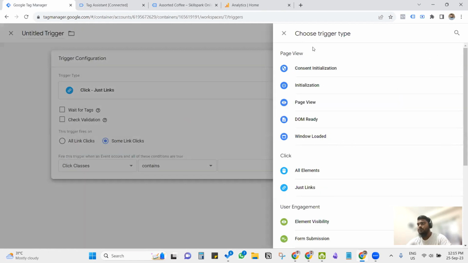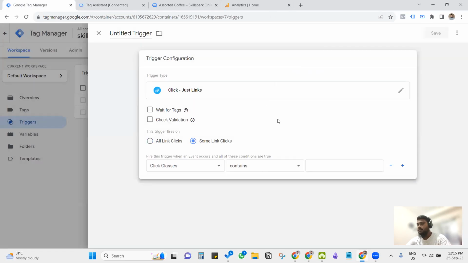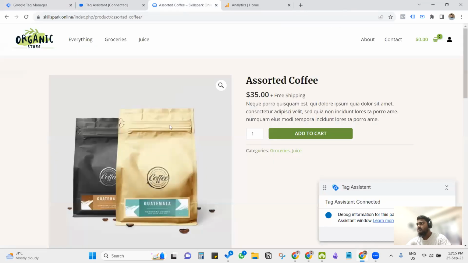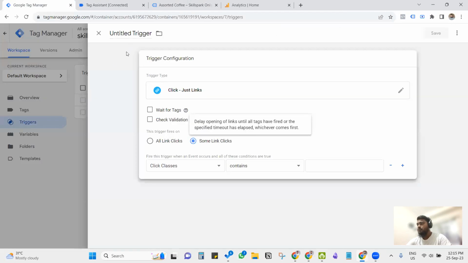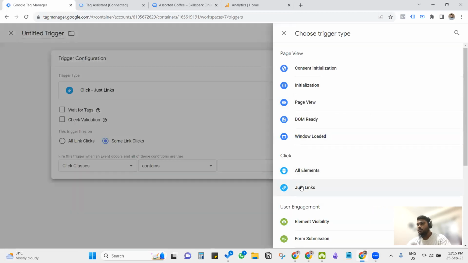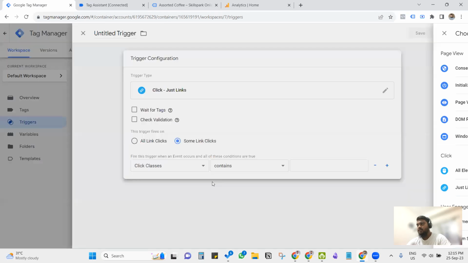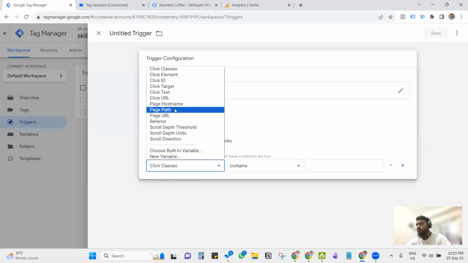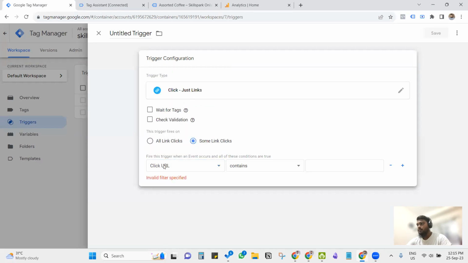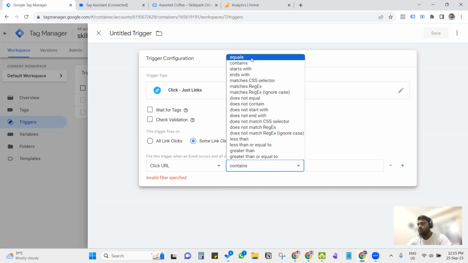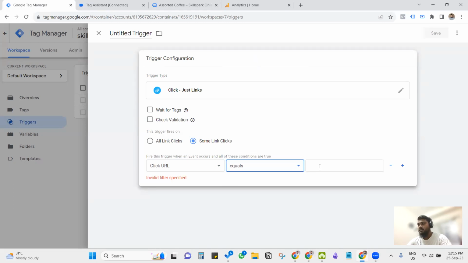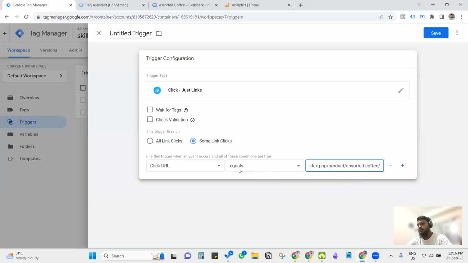Okay, I forgot to explain. We have to set a trigger. Why? Because we just need to track this link click. Then after the trigger option, we have to click just links to track this link. After that, here we have to find click URL because we want to track this. Under this click URL, we want to track those events that contain this link, and this equals this link, meaning no more and no less than this. So if the link contains this, then we can track their link click.